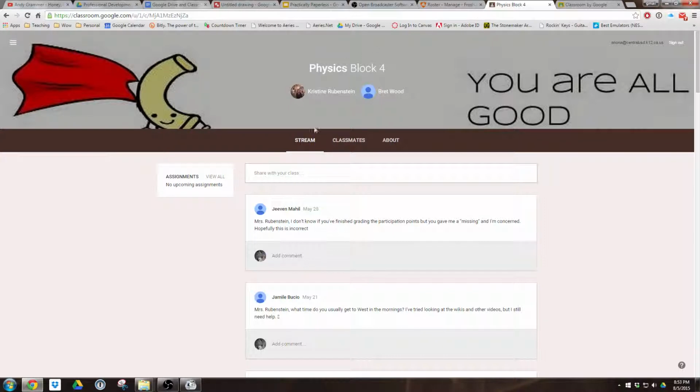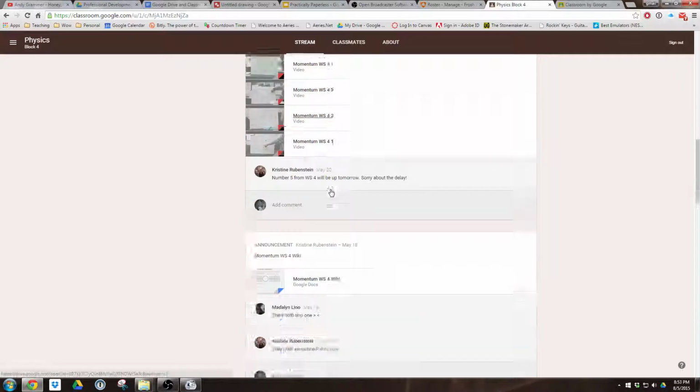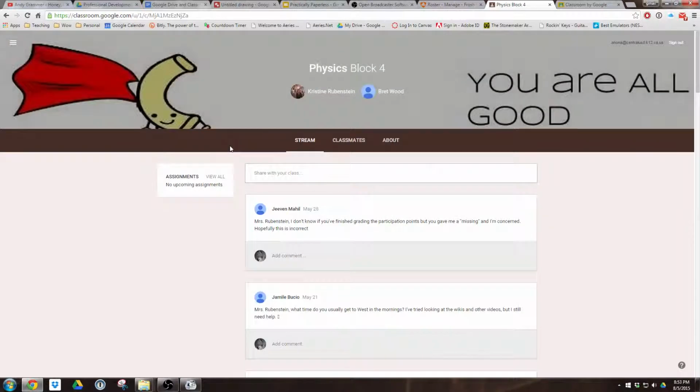So this right here is a different class. This is a physics for block 4 with a couple of my colleagues, and what you will notice is that now it has a different view. Now obviously there are things in the stream here as opposed to the new class that we created, but you'll notice that a couple of windows have disappeared over here.